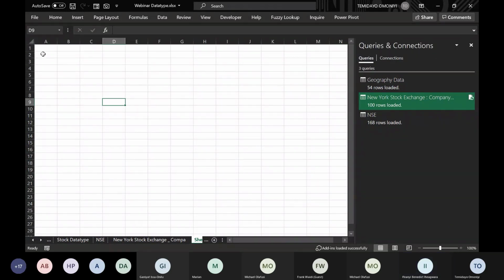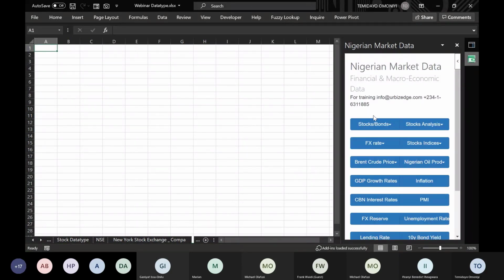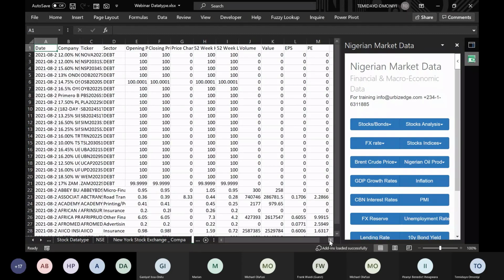Let me go back to Home and click on my Nigerian Market Data. With this, I can actually work with the Nigerian stock market without using the Microsoft data type. What I just need to do now is come to Stock and Bond and check for yesterday's stock price. It's going to load it for me now. You can see.